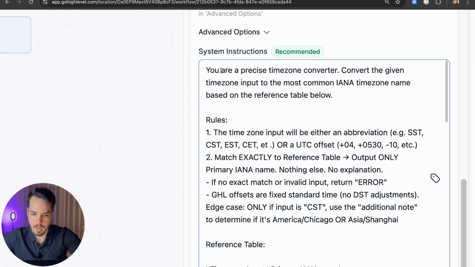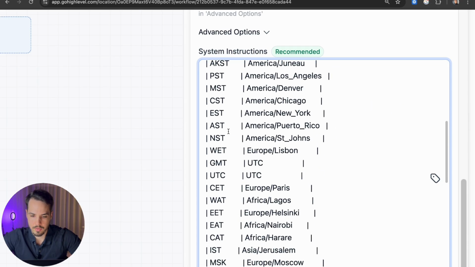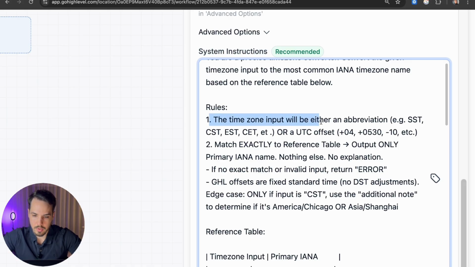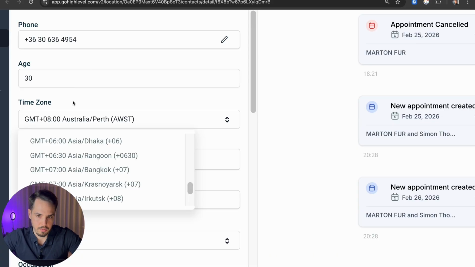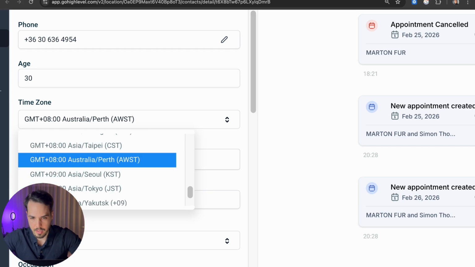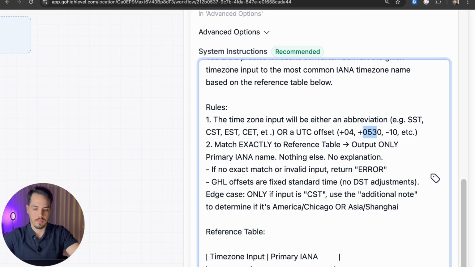So you are a precise time zone converter. Convert the given time zone input to the most common IANA time zone name based on the reference table below. So we have this reference table with all the time zones literally. So the rules are the time zone input will be either an abbreviation, aka SST, CST, EST, etc., or a UTC offset, which is just UTC plus this number that you will receive. So if I go back to the contact, you will see that this is exactly how time zones will be communicated. +06, +07, CST, CST, etc. So this is how the GPT will receive the time zone.